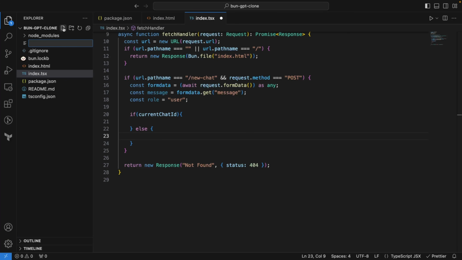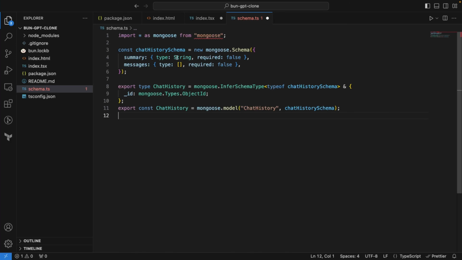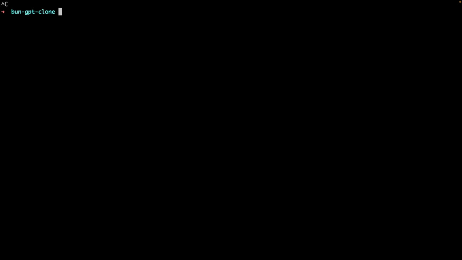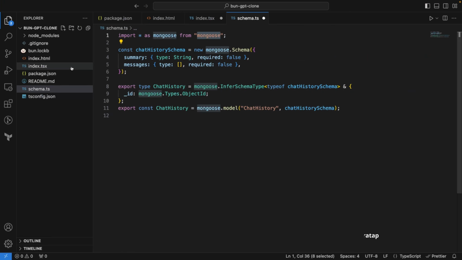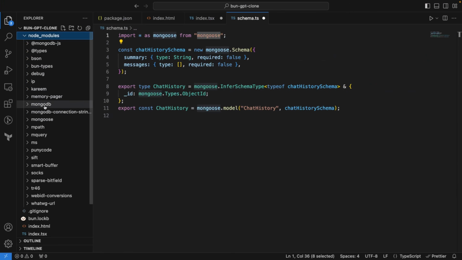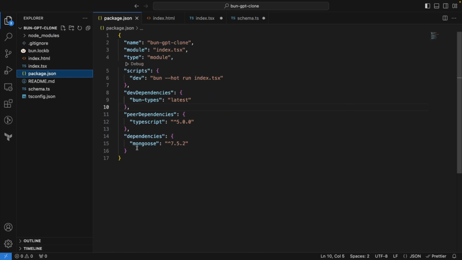So it should be, let's say, schema.ts, and I will quickly copy and paste this one. Okay. So here you can see that we have to install our new dependency, which is basically Mongoose. So let me open my terminal and say bun add mongoose. When I run this command, it will add this Mongoose package in my current project. So you can see I have my MongoDB dependencies here. And let me check package.json. I have my Mongoose here.